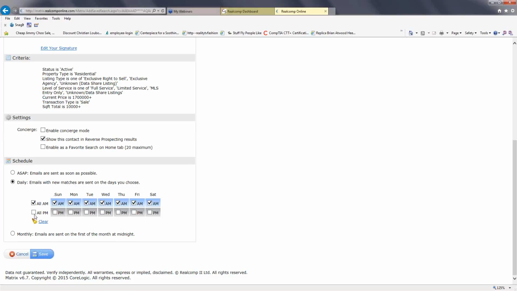You know, maybe they work a 12-hour shift. If you know that they work the 12-hour shift and they come in the evening, you might want your email there first thing, so you might want to choose all PM instead of all AM, so it's one of the first emails that they see in the evening when they open up their computer. Or you can choose the ASAP. They're sent as soon as things happen, as soon as things come on the market, as soon as things change. That's the ASAP. Or you can do the Concierge.